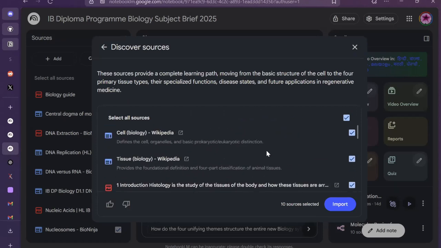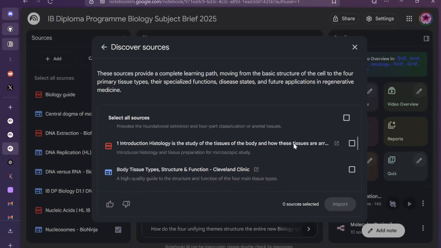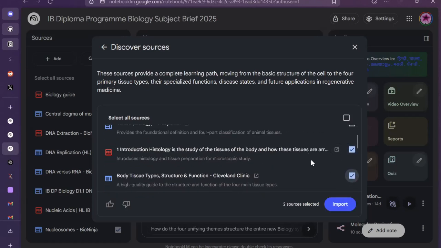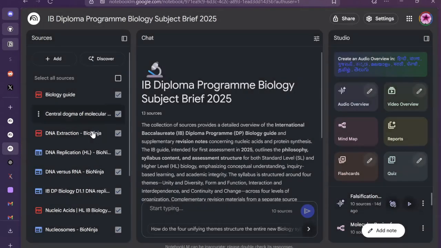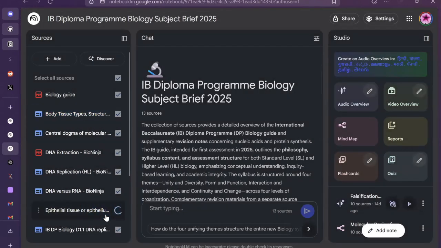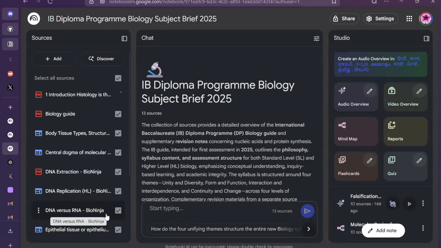Now suppose I want all these sources, I can either check a few sources. I don't want Wikipedia, for example. So I don't want this. I want, say, this, and this. I can just say import. So they get added into my new resource. So you can add the resources at your end. This becomes very helpful when our school follows a particular type of guideline, lesson plan structure, or examination structure, right? Then this becomes very useful.